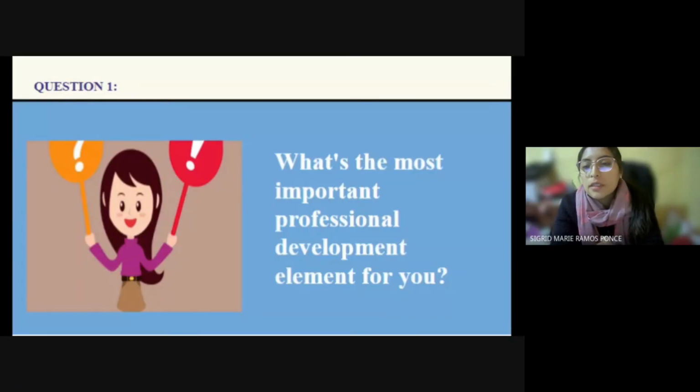Well, the next is the first question. What's the most important professional development element for me? Well, I don't think there is just one important element. I think they are a group of important elements. It will depend on each professional.